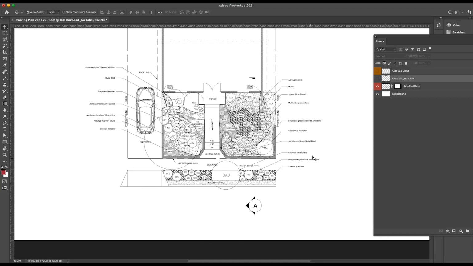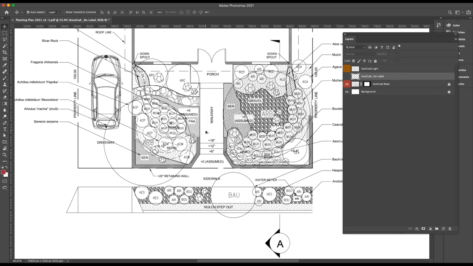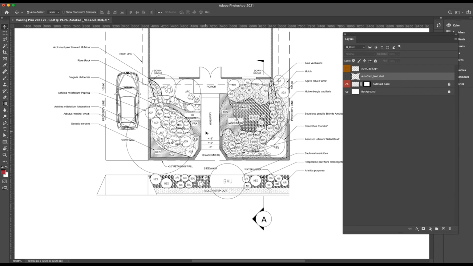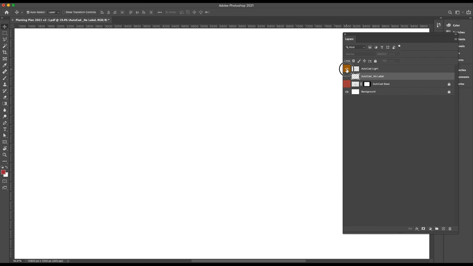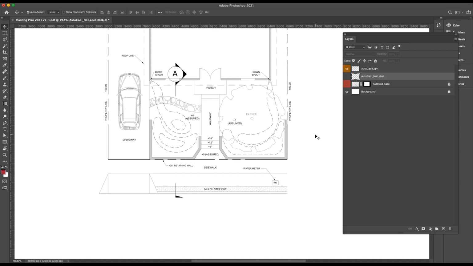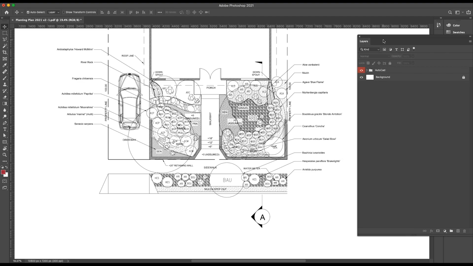Okay, so the first thing that I'm going to do is I've imported my planting plan, and I've also turned off some layers so it's pretty bare, and then I also have some with more information on there. This will just help me understand what things are happening, and I'll be turning them on and off as I build.